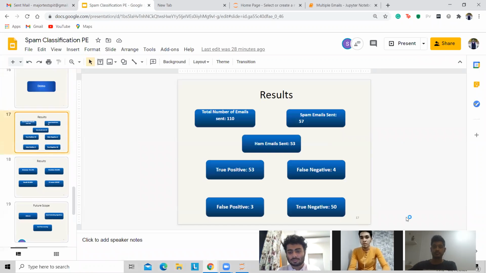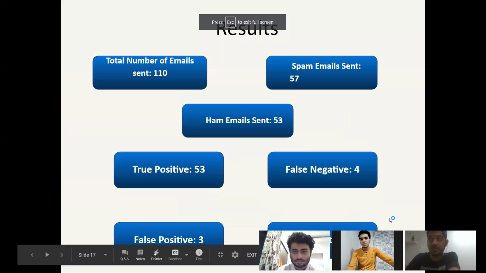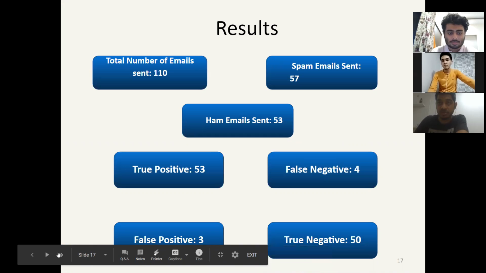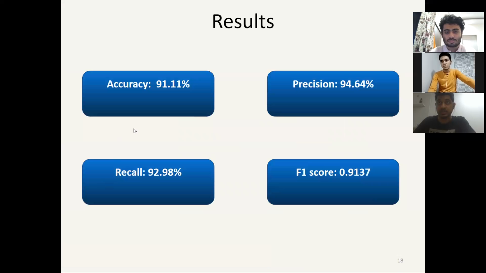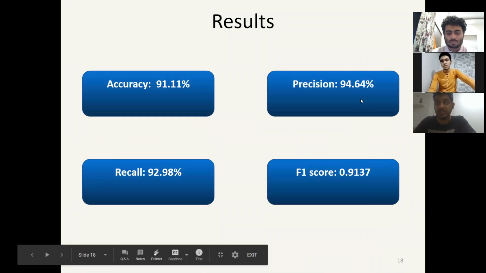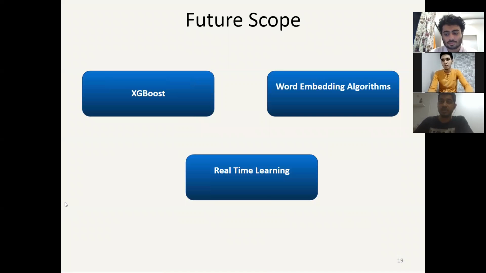So getting to the results, we have the total number of emails sent, the spam emails and the ham emails which have been classified, and the number of true positives, false negatives, false positives, and true negatives. And the next set is the accuracy, precision, recall, and F1 score which we have achieved. So this is pretty accurate. This is the future scope, what we can use in the future: extreme gradient boosting and other word embedding algorithms such as GloVe and BERT model, and we can also use real-time learning using pre-trained neural networks.